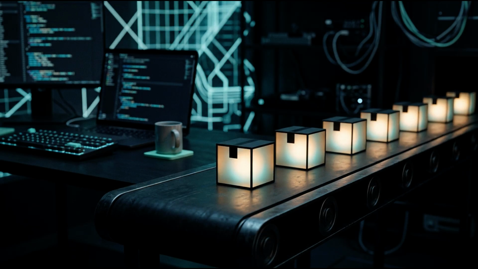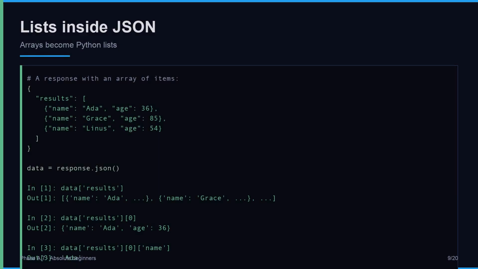Most API responses include a list of items: 10 articles, 50 users, 100 products. The same loop you wrote for lists now reads live data from across the internet. Lists of items. Many API responses include a list of items under a key like results or items. That JSON array becomes a Python list. data["results"] gives you the whole list.